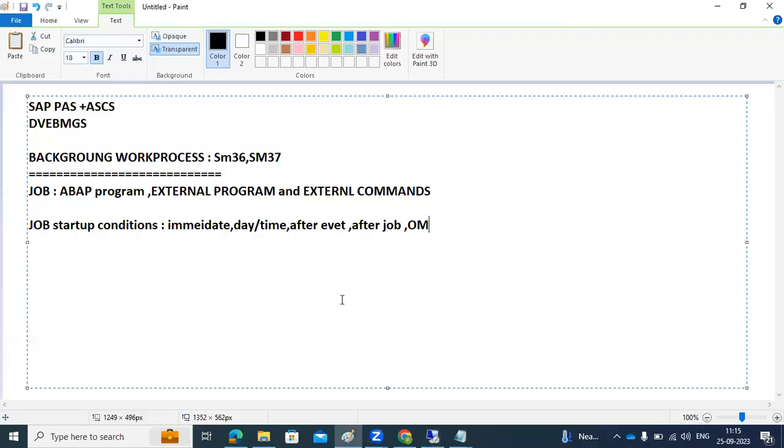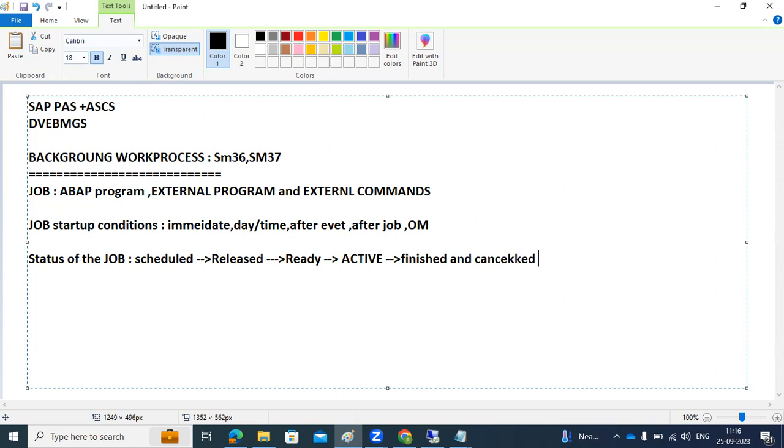So the status of the job is scheduled. Then when you assign the timelines, it will go to the released status. Then scheduled, released, ready. After that the job will come to active, which is running. Then finished and cancelled. So these are the statuses of the job.